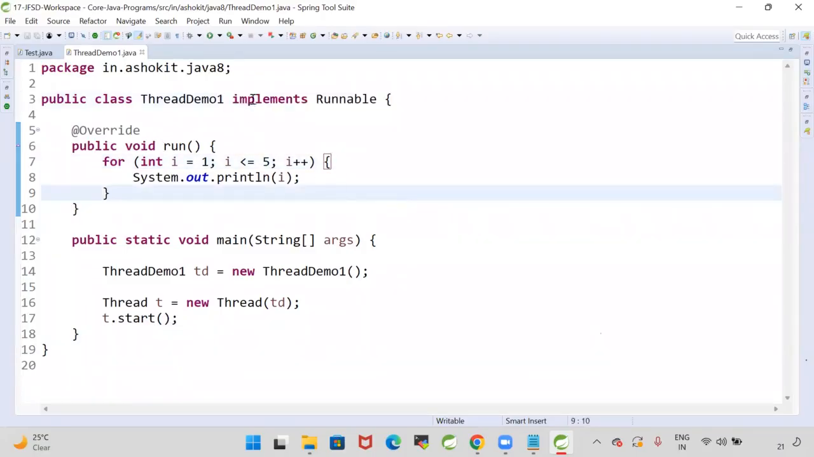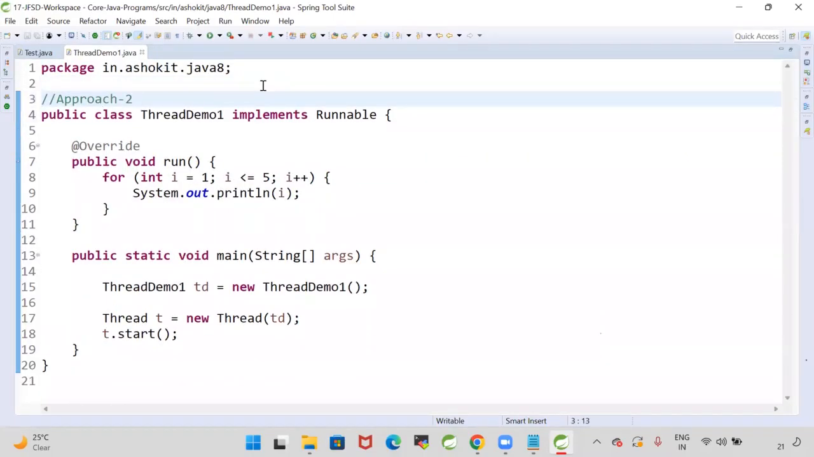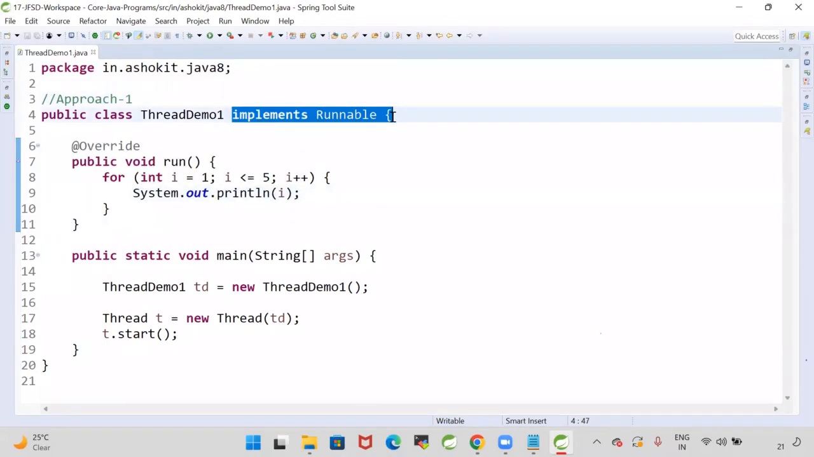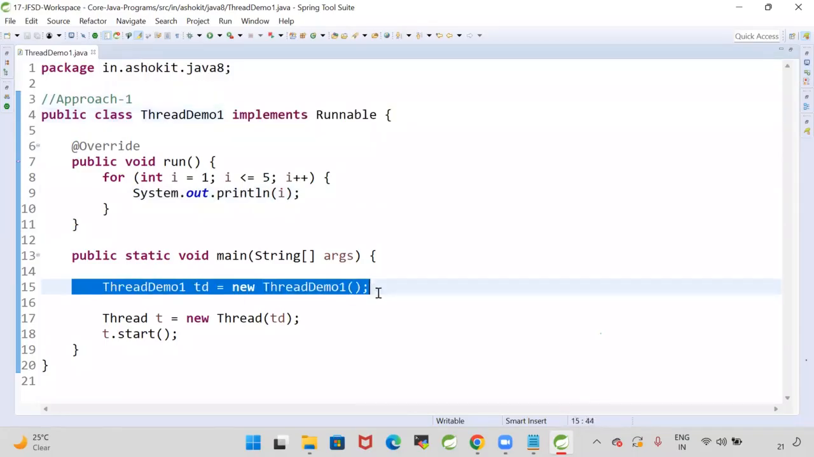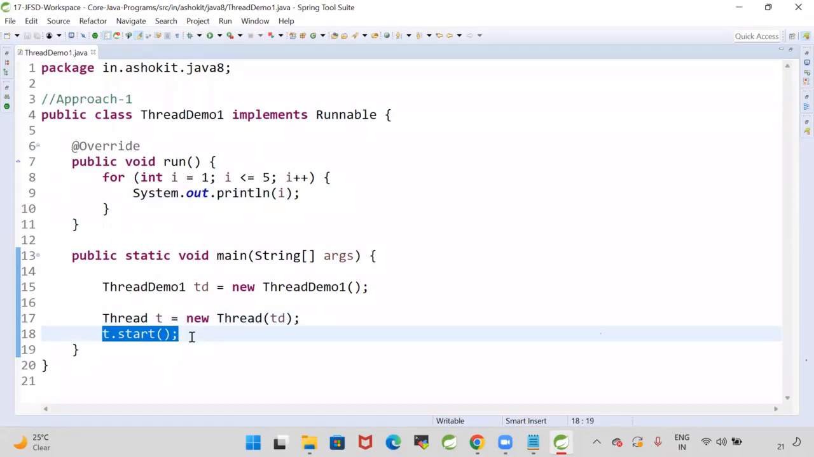This is my approach 1, to create a thread and print the numbers. In approach 1, I'm overriding the run method by implementing the runnable interface. I'm creating an object for my class, and passing my object as a parameter to the Thread class. Then I'm calling t.start. Whenever I call t.start, the thread scheduler will start.